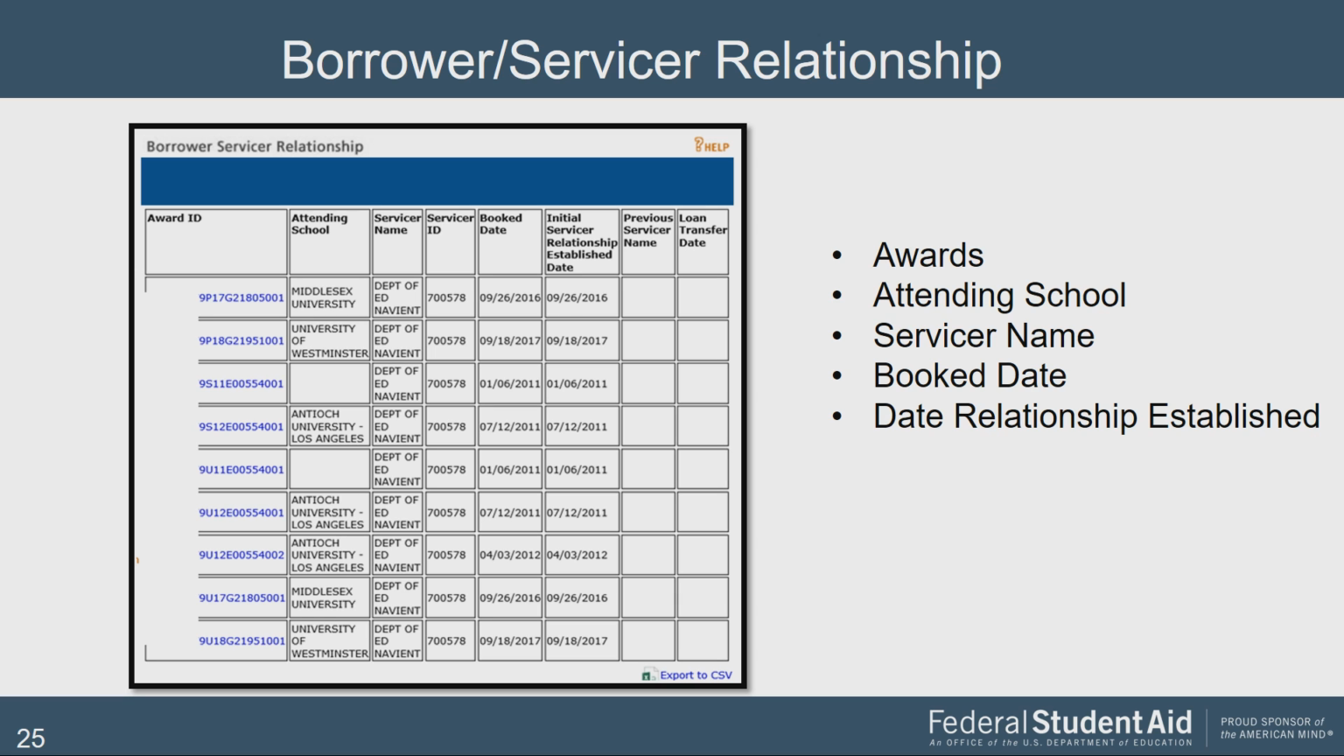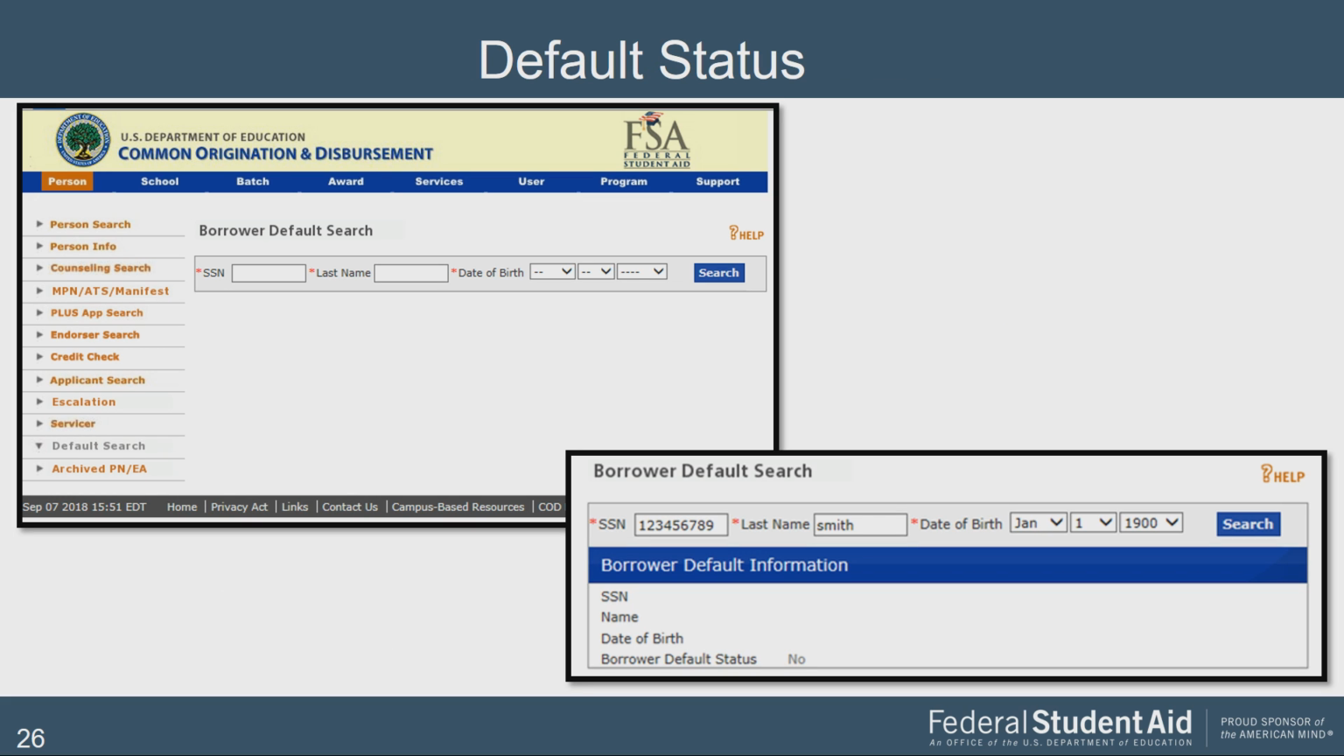Next is borrower-servicer relationship. This is where you can see what loans a student has for which attending school, the date that loan was booked, and the servicer that that loan was assigned to. I'm not sure how often you all have to go find this information, but it is helpful if you did need a quick place to see who the servicer was, the borrower-servicer relationship screen.